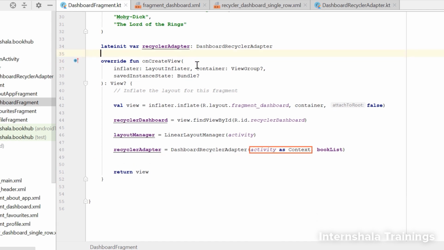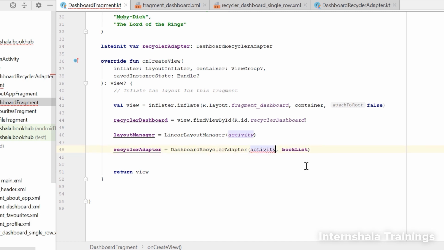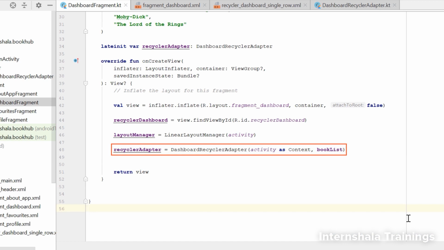So, let's change this activity as context to activity and see what the compiler has to say. We get the error and it says that it required context but it found fragment activity, which is the nullable activity of the fragment. But we also know that the context for any fragment is obtained from its activity. So this means that what the studio has found and what it requires are somewhat similar. The activity is the context and we cannot change that. So to resolve this error, we can simply write activity as context here and see the error gets resolved.